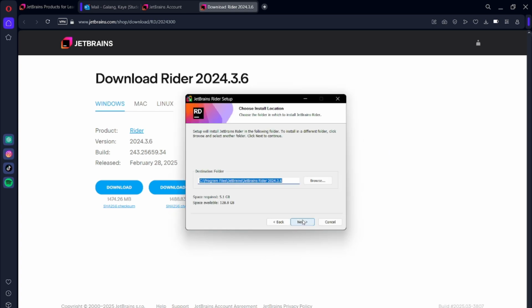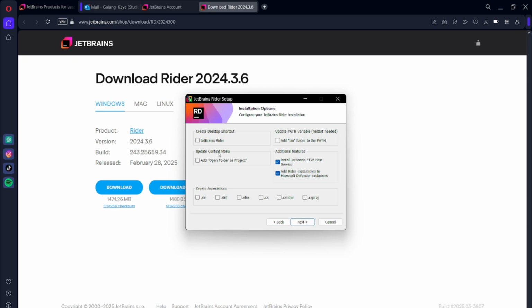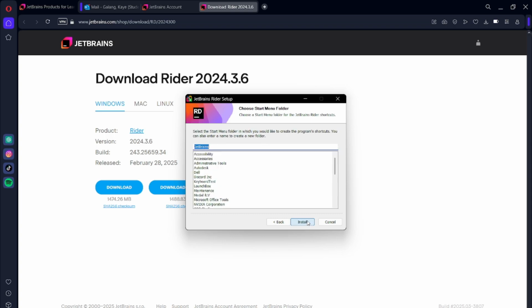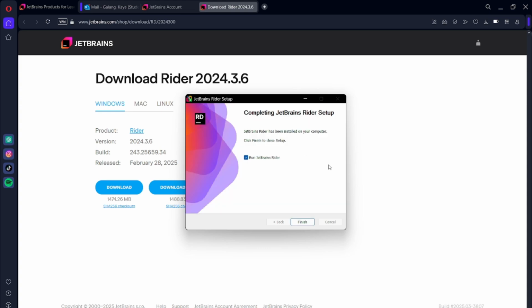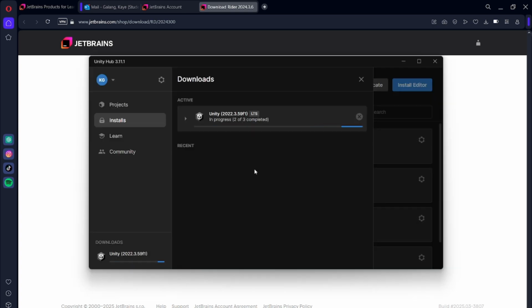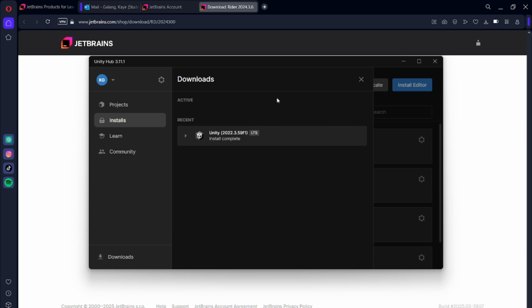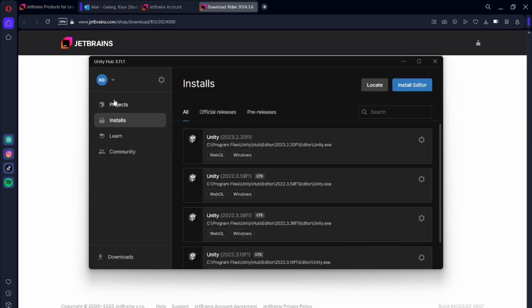Click next. Click next. And this is just some stuff that you can add if you'd like. I like having a desktop shortcut. That's all good and fine. Next, install, and wait for that to install. All right, when it's finished, you don't have to run JetBrains Rider. Everything is all good. Just waiting for Unity to finish. All right, now the install is complete.